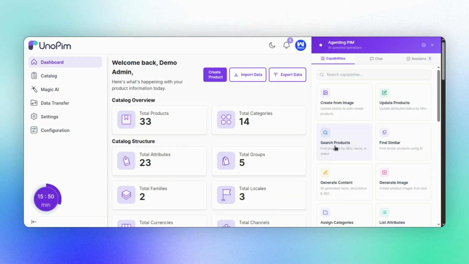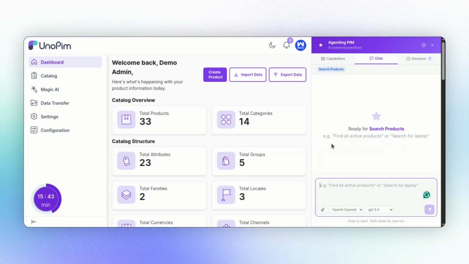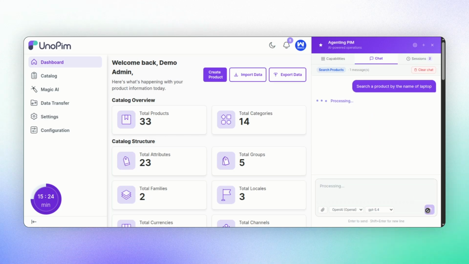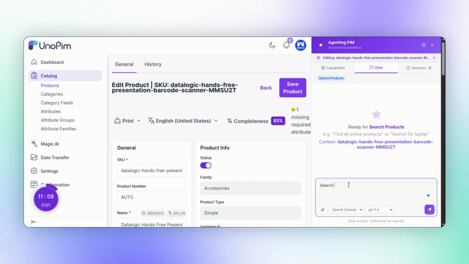Moving further, we have the Search Products feature. So I'm going to find products by their SKU, name, or status. Now I will find a product by its name. So search a product by the name of laptop. Then click on the Send button. It is currently in processing. As you can see, this product is currently not available. So let's search another product.